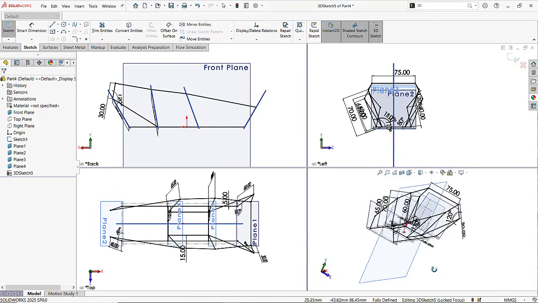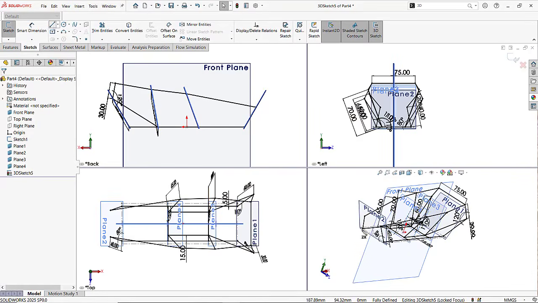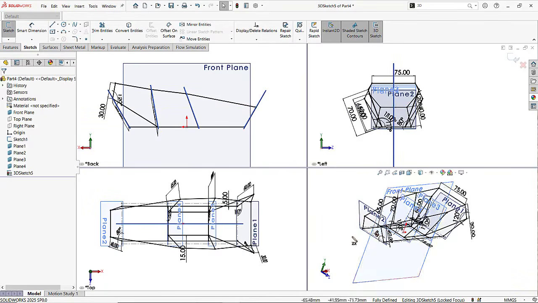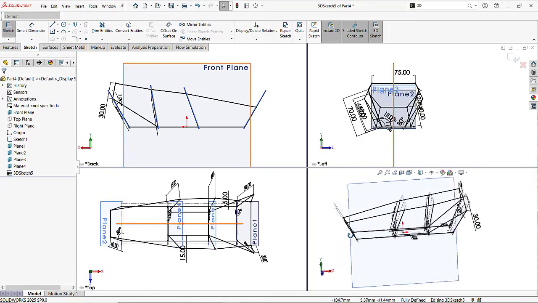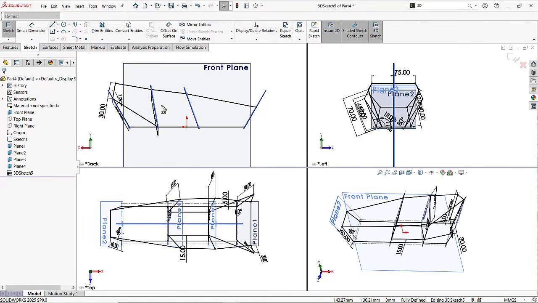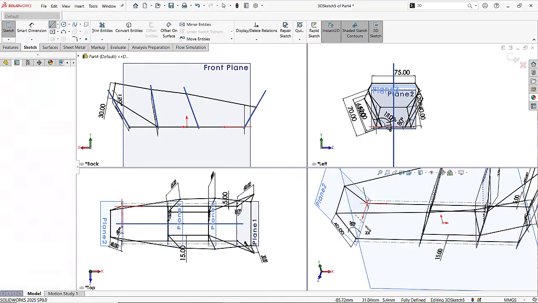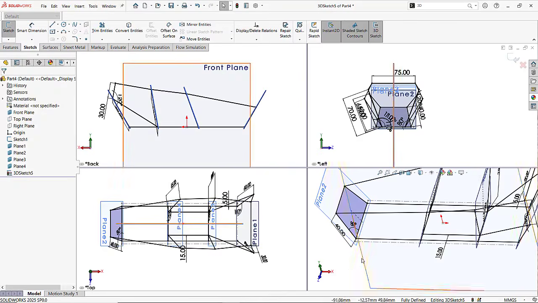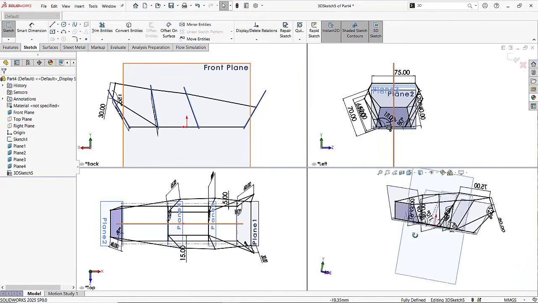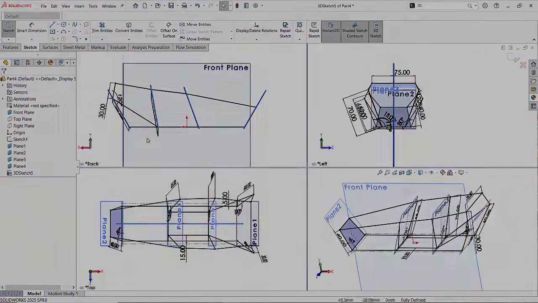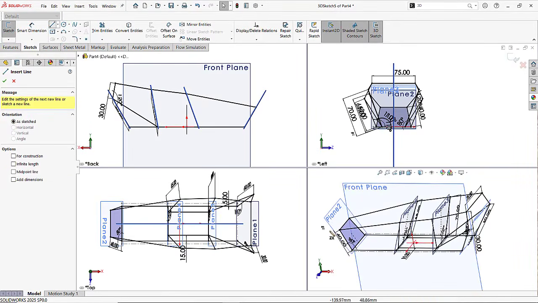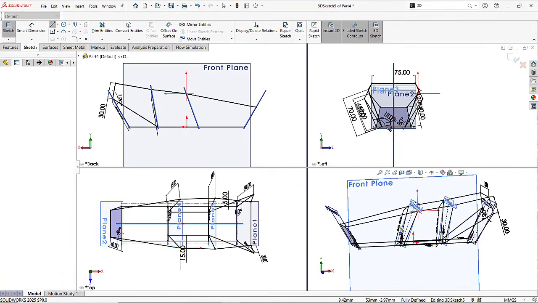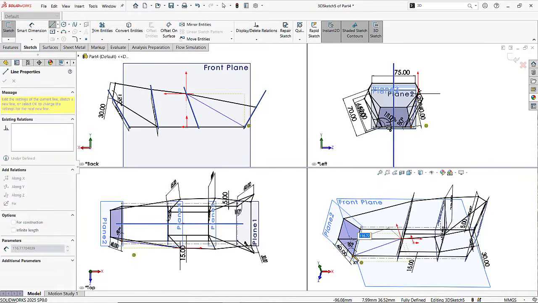Now, after that, let's create some more entities. Activate the line tool and create the line connecting this front end with the other side like this. Now, again, using line tool, create the line connecting the lower side of the front part. After that, again activate the line tool and create the line starting from this point to the lower front part like this.